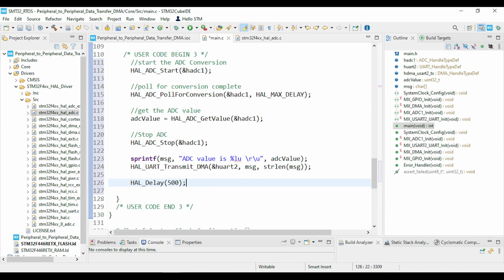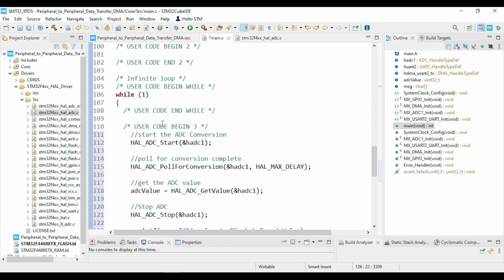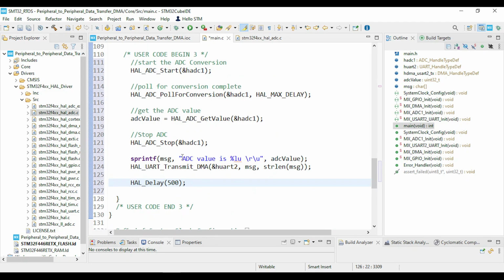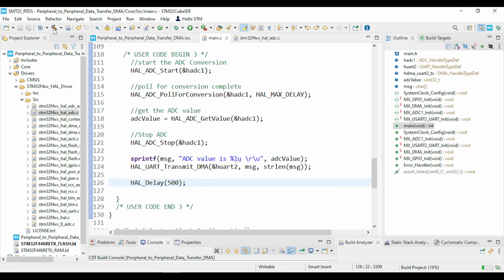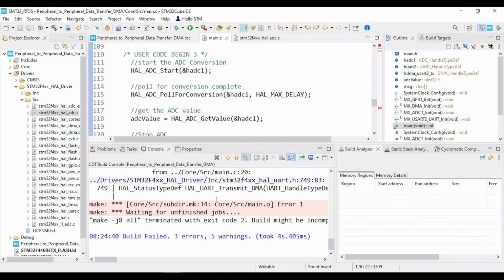Done. So this is all the coding part required for transferring the data from ADC to USART. And here, if I compile this project or build this project, click on the hammer button, and let me check if there are some errors. 3 errors and 5 warnings.